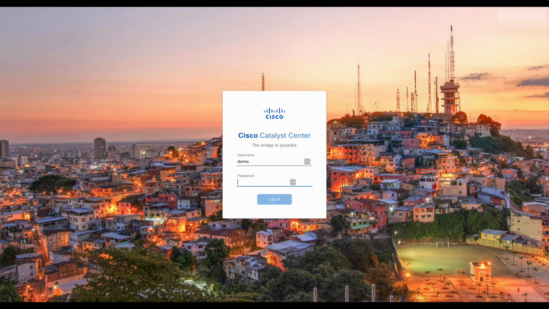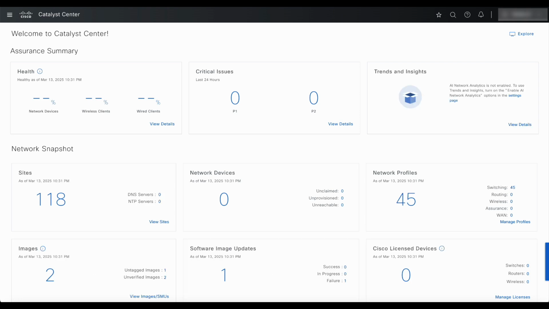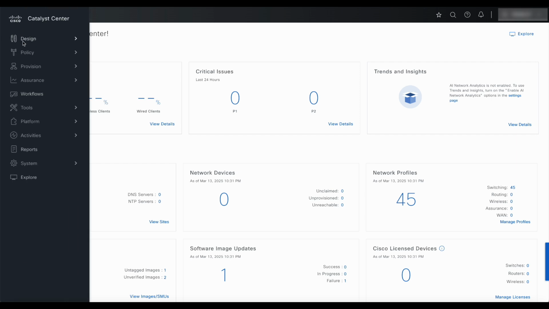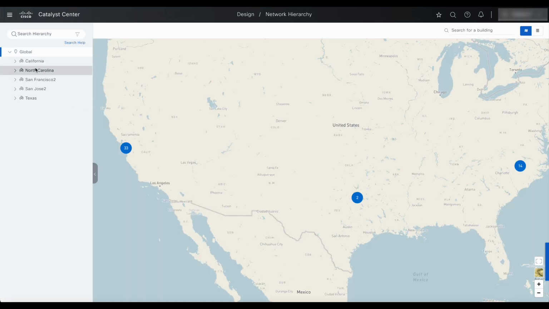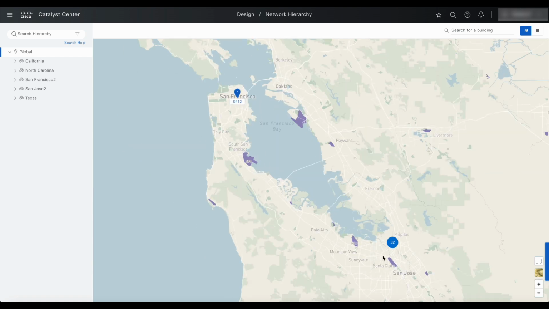Alright, so first we log into Catalyst Center with our username demo and the password. Once we log in, you can see that you get the single pane of glass view and you can see the health of your network sites. Now I'm going to go to the menu bar, then Design and Network Hierarchy. Here I can see all of my sites.